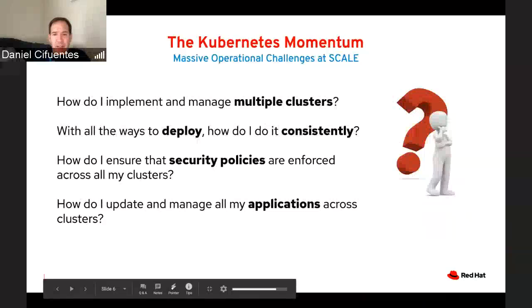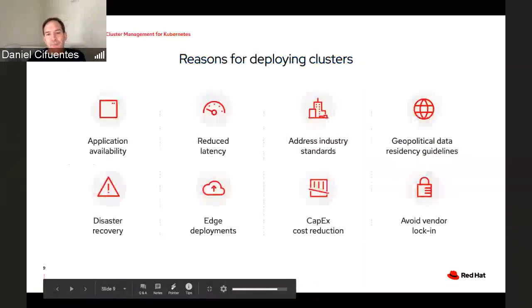Then there are the security-minded people who care about what the security policies are, and how I am going to enforce them across all my clusters. And to me, something that's dear, because at the end of the day, we don't just play around with platform. The reality is we're doing this for applications. So how do I update and manage all my applications across all these clusters that I'm allowing to pop up everywhere?